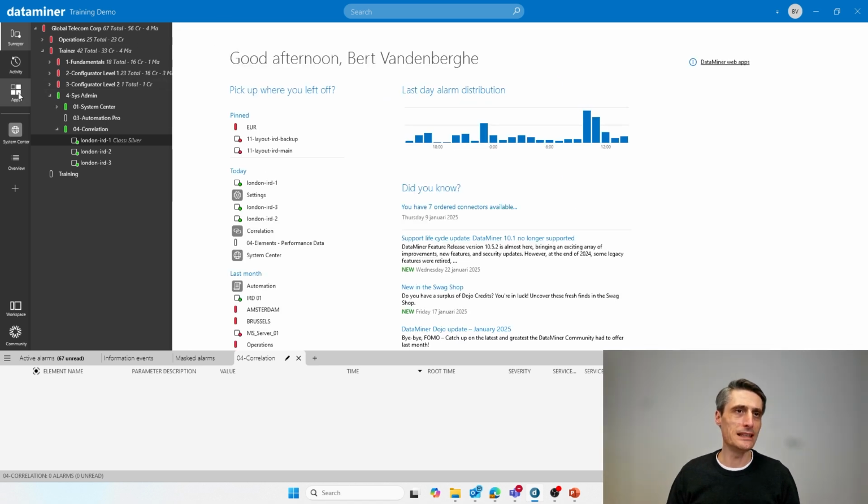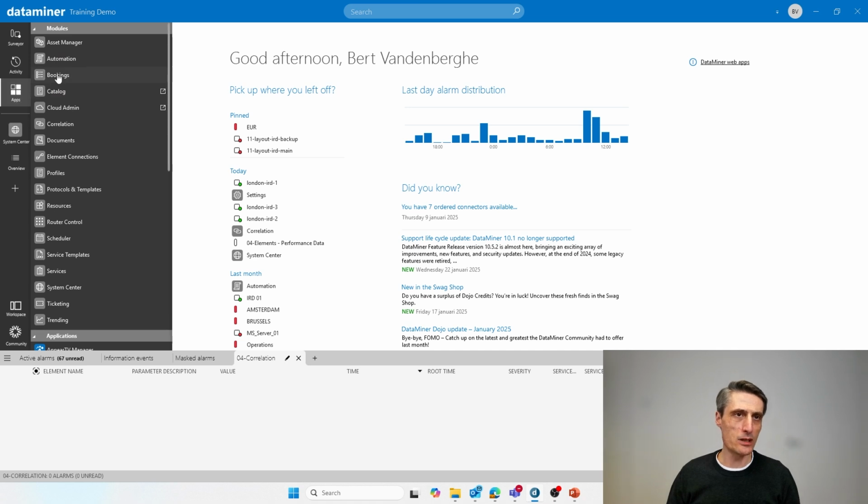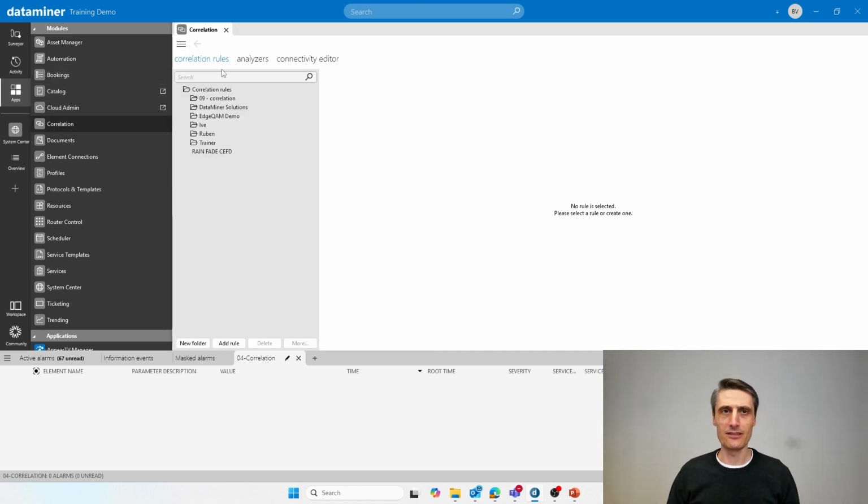So let's go to the apps, and then we go into the correlation app there, and you can see on the left-hand side the existing rules that are available, and you can create folders.